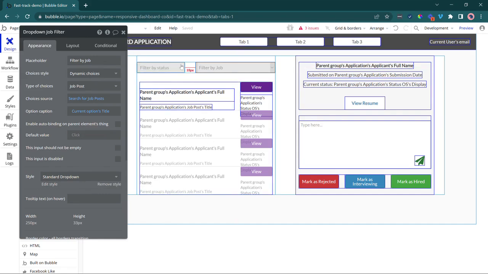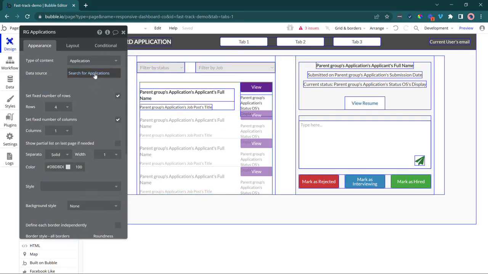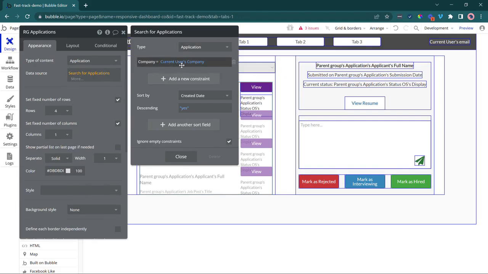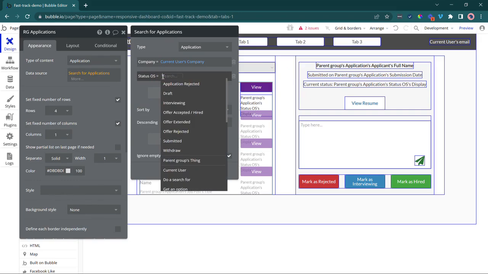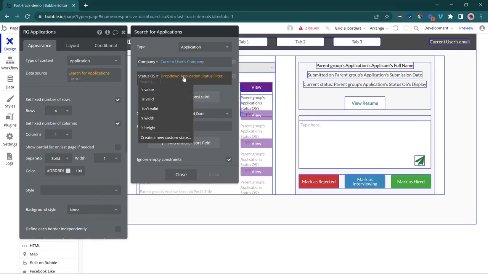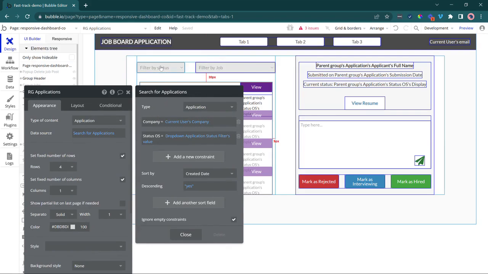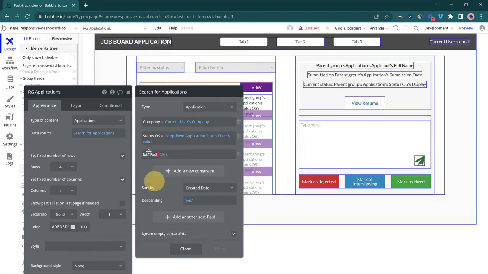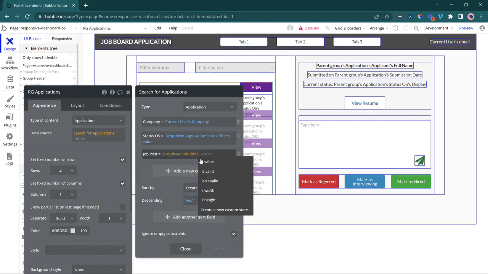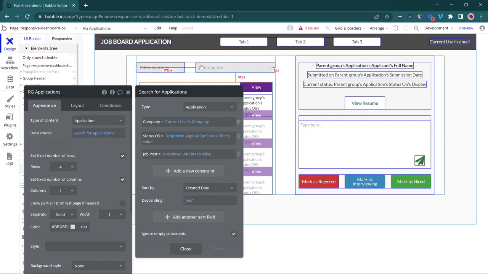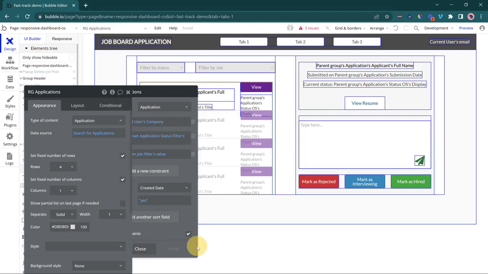Now we want to have these drop downs communicate with our repeating group. So we can search for applications for our company, but in addition to that, we can say the status needs to equal whatever the value of our application status filter is, that drop down's value. That's this one on the upper left. And further, we can filter by the job post. The job post has to equal our other drop down, which is this one up here. And remember to ignore empty constraints. Have that checked, because if they don't want to filter by anything, it'll basically be like Bubble is ignoring all of these. We'll only have the filter on the company, and then they can see everything together.